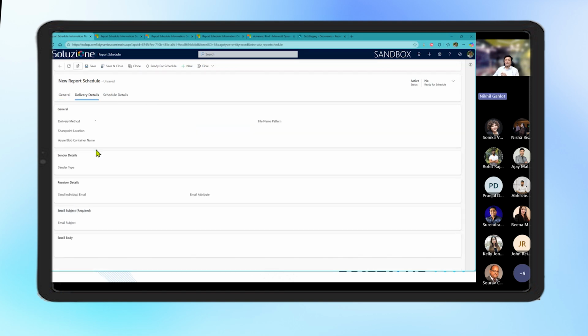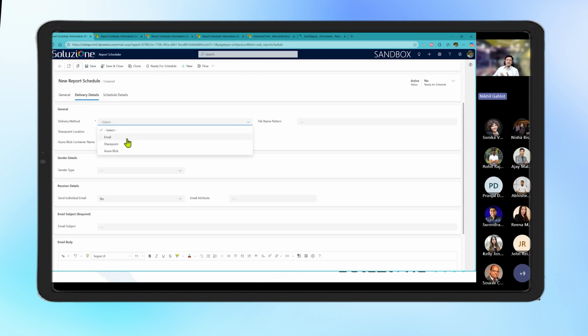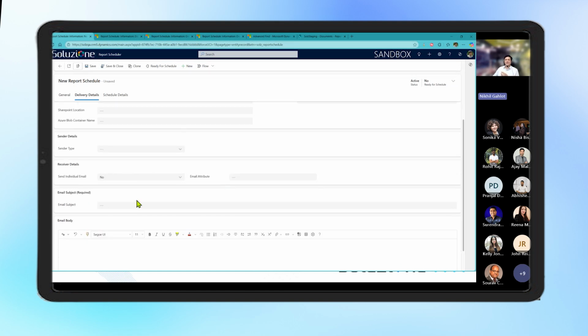Then you go to the delivery details. What is my delivery method? It is email, SharePoint, or Azure Blob. You give a file name pattern. If it is SharePoint, then you would need to give the SharePoint location. If it is Azure Blob storage, we need to give the Azure Blob storage details. Sender type, how do you want to send it? This email notification goes from a queue or from a user. Email subject, email body. Maybe I'll explain this when I open the actual demo with the data.